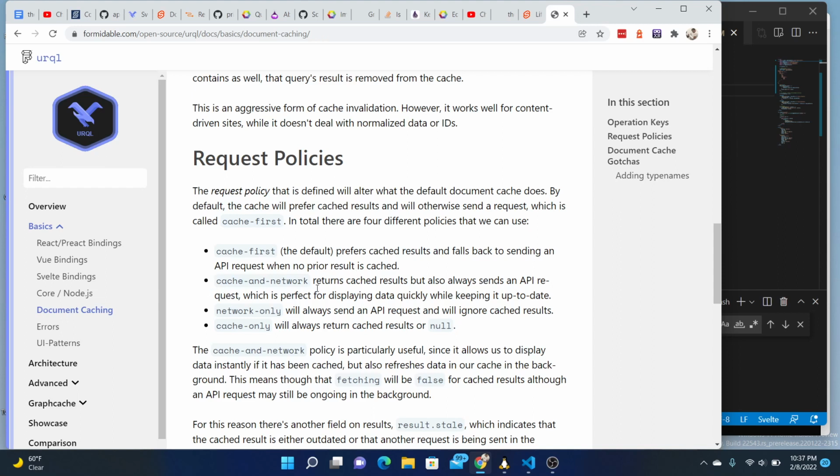Cache and network returns cache results, but also always sends an API request, which is perfect for displaying data quickly while keeping it up to date. Network only will always send an API request and will ignore cache results. Cache only will always return cache results or null.